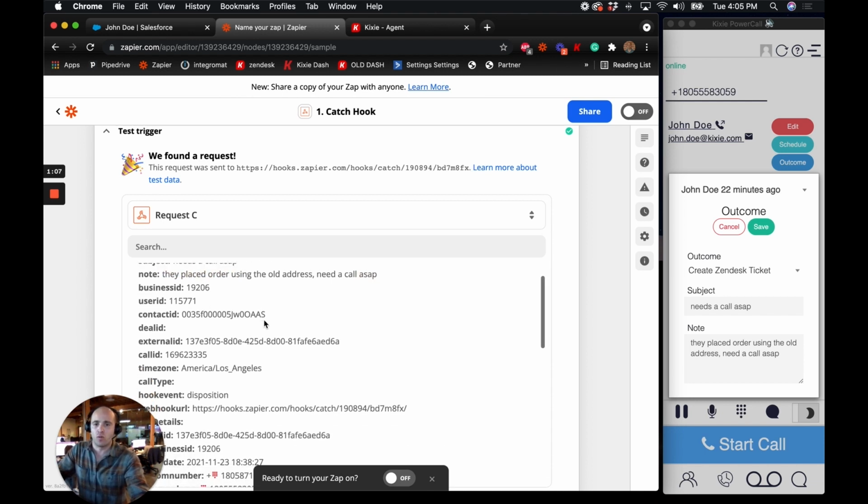And my favorite, one of the most powerful pieces of information that we're sending over is the CRM contact ID. So this is the contact ID that's actually generated within your CRM. In this case, that's Salesforce. And in a moment, I'll explain why that's so valuable.